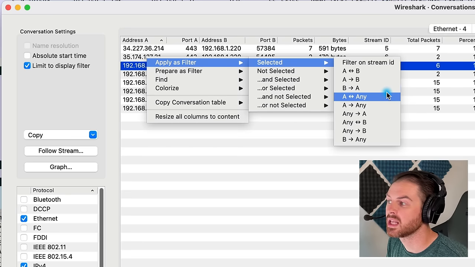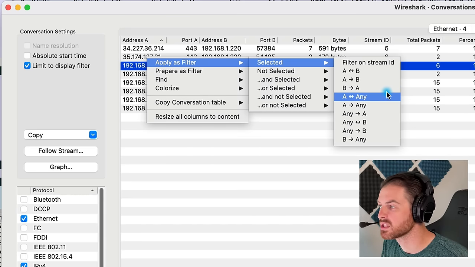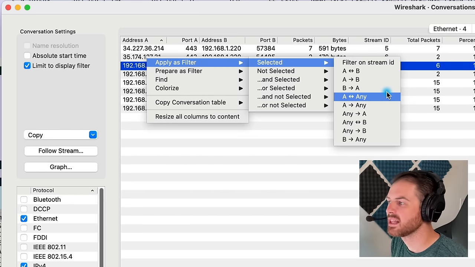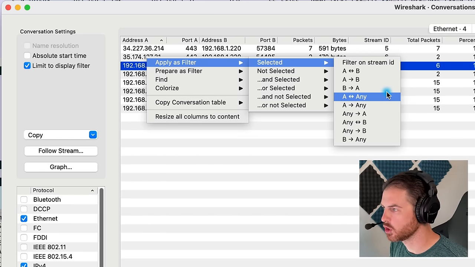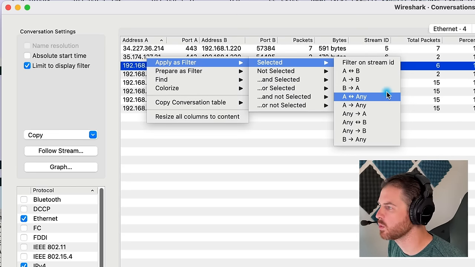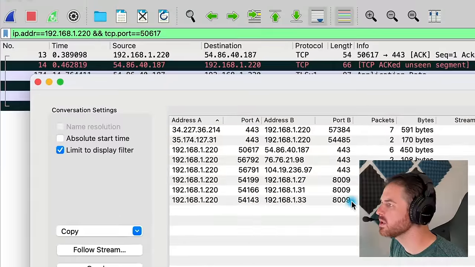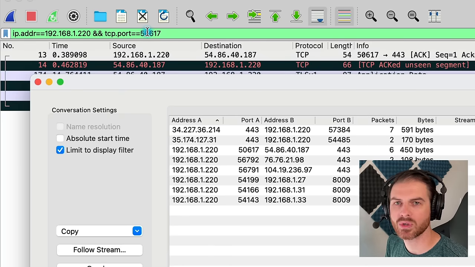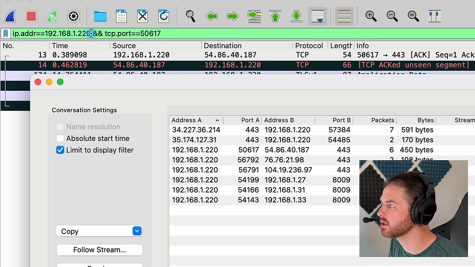And then we've got this one: A is either sending or receiving from any IP address. And that's the one that we're actually going to use. But you can use whichever one is specific to your situation. So when I click on this, you'll notice that a filter is now automatically put up here at the top. And because we have the port in here as well, the filter included the port, which I don't really want for this particular situation.